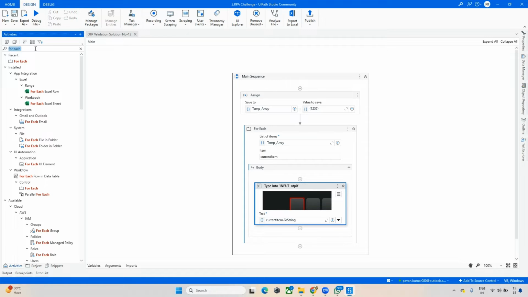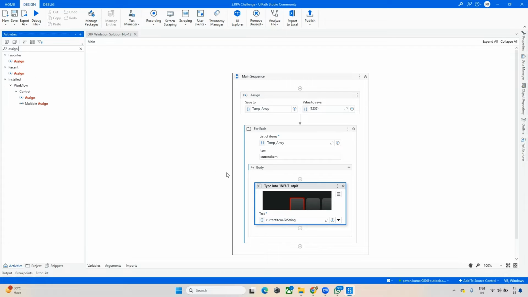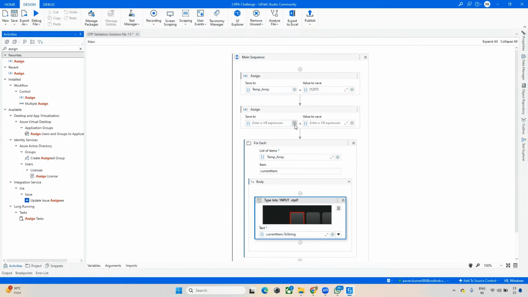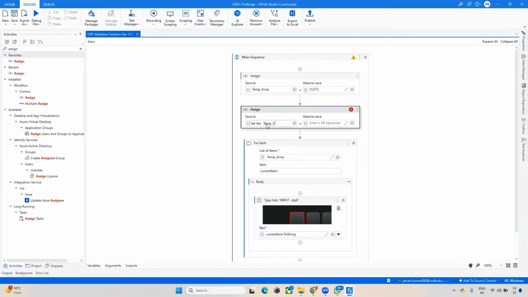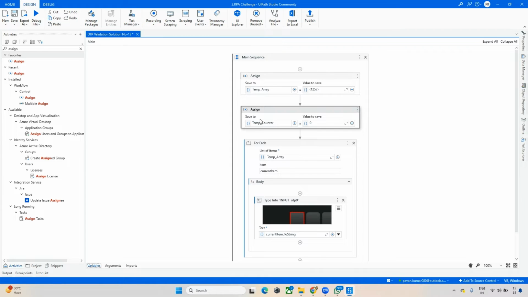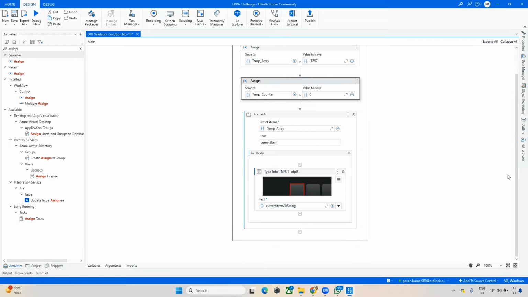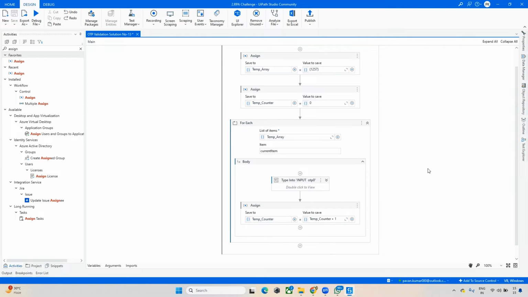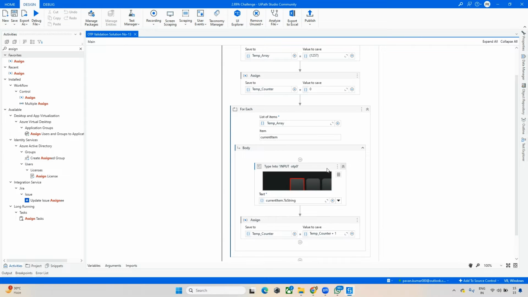Next we want to take one temp variable. Already we know every time the index is incrementing, so we need to replace it with a temp counter. Let me take an Assign activity and make this temp counter, declared as 0, because our index starts from 0, so let me change this to integer. Copy the same activity, go inside the For Each loop and paste it here. Temp counter plus 1, so it will increment on each and every run. Now this is done.